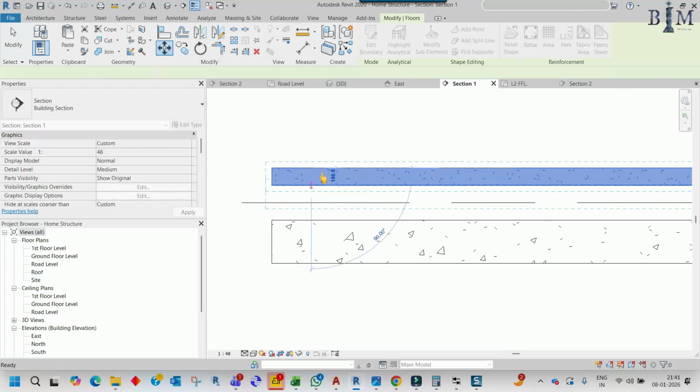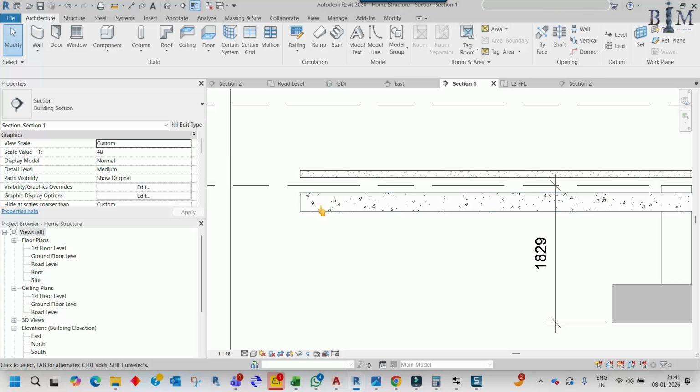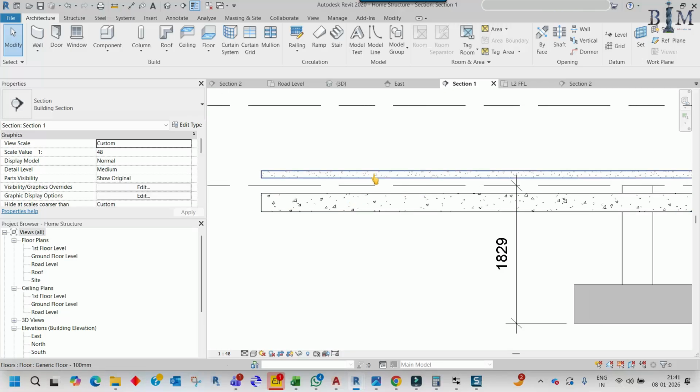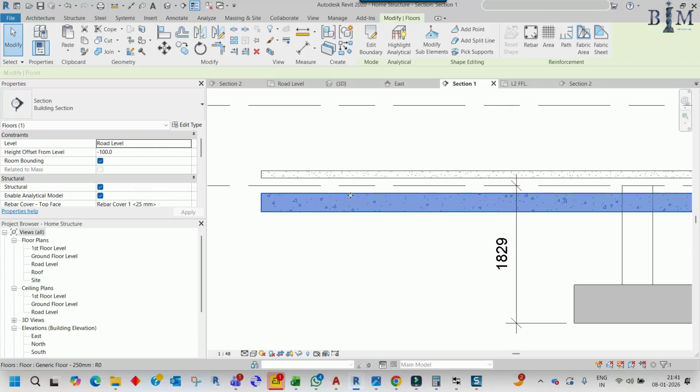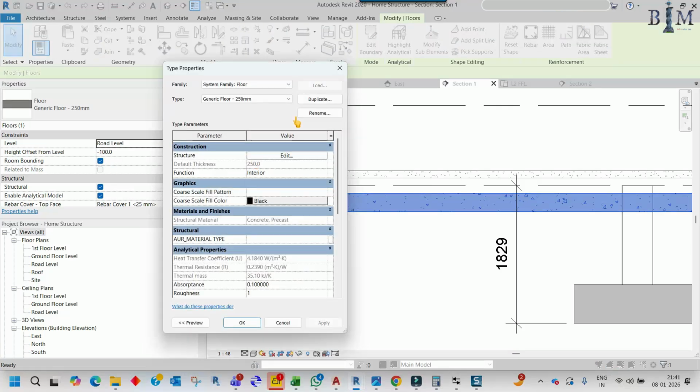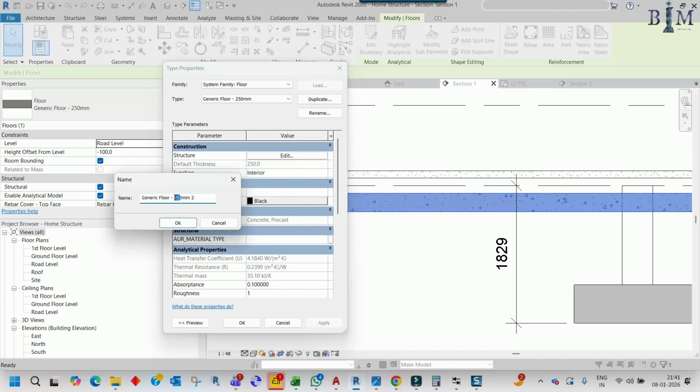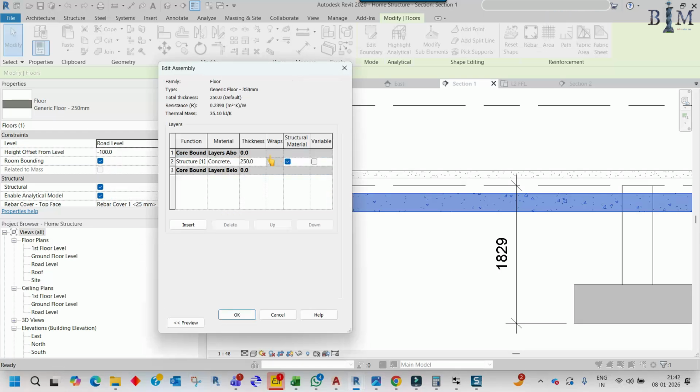Or before move, you can check another option I can try. The option will be there, the floor is different, so you can make the floor together. So how can it be possible? For that, select this floor and edit type, and here I have to first rename it, or otherwise you can duplicate again. So here duplicate, and let me take 350, because maybe I don't want to disturb this new floor. So here OK, and just here structure, and here I need to add another.